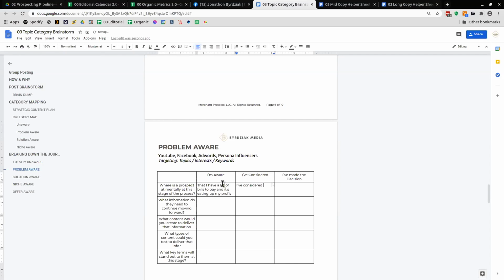So not only are they aware, we're taking it one step further. So build, you don't have to restate the aware, just build on top of it. So I'm aware that I have a lot of bills that are eating up my profit. I've considered cutting services and maybe getting a loan. Now build on top of it. I've made the decision. So that's where they are mentally.